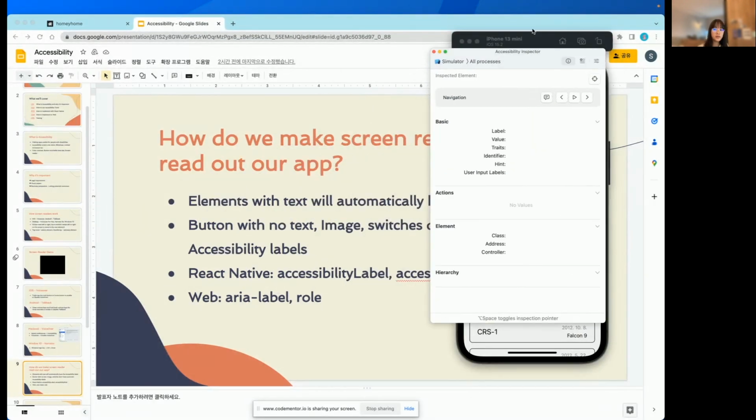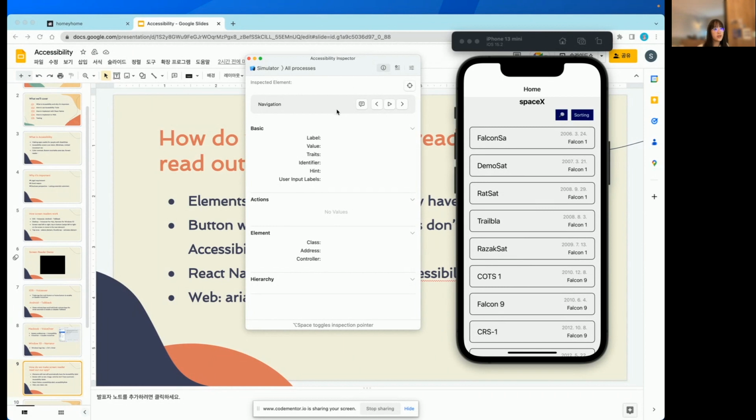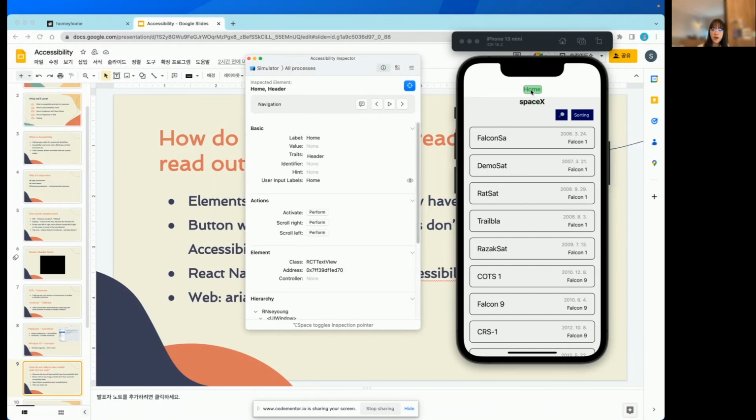And this is Accessibility Inspector for software engineers. You can turn it on from Xcode. If I inspect here, I didn't write any code for accessibility, but you can see there's already a label for home, because the system just used this text as a label. So I have home as a header, and then this is the part where I'm having trouble.